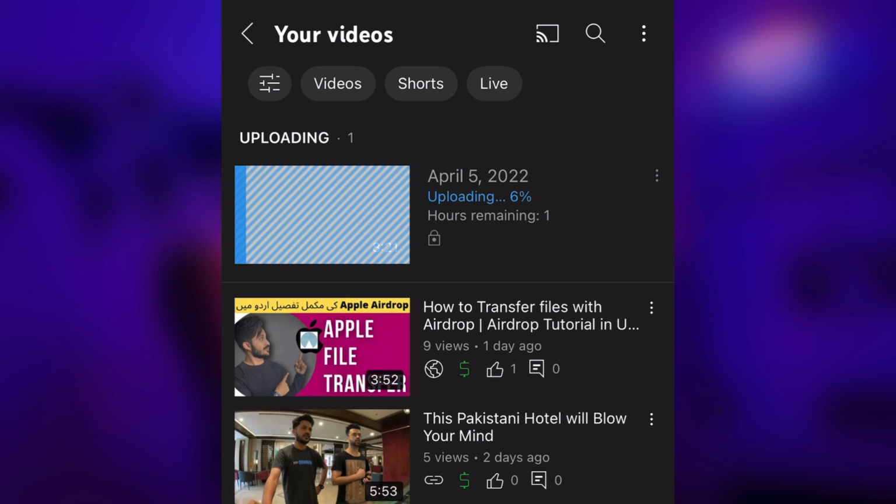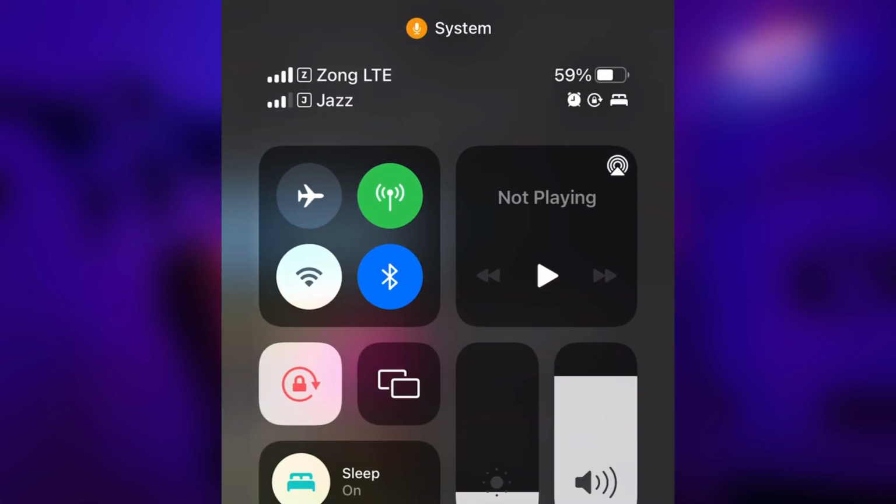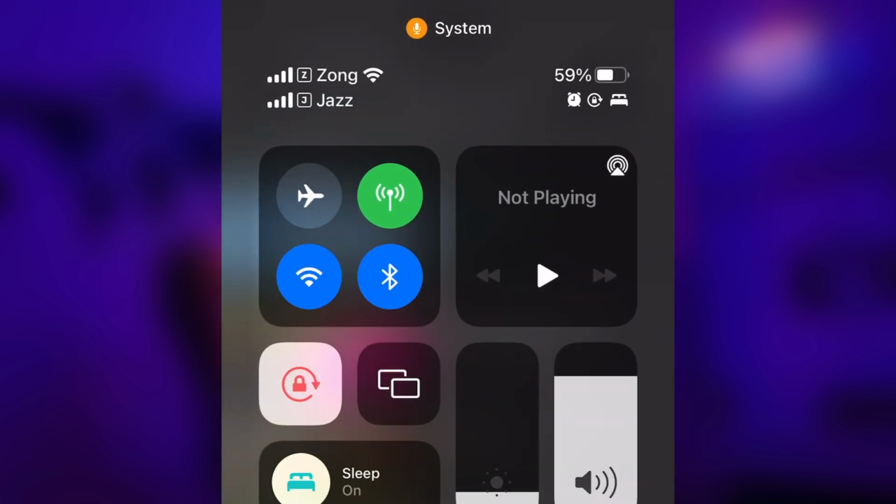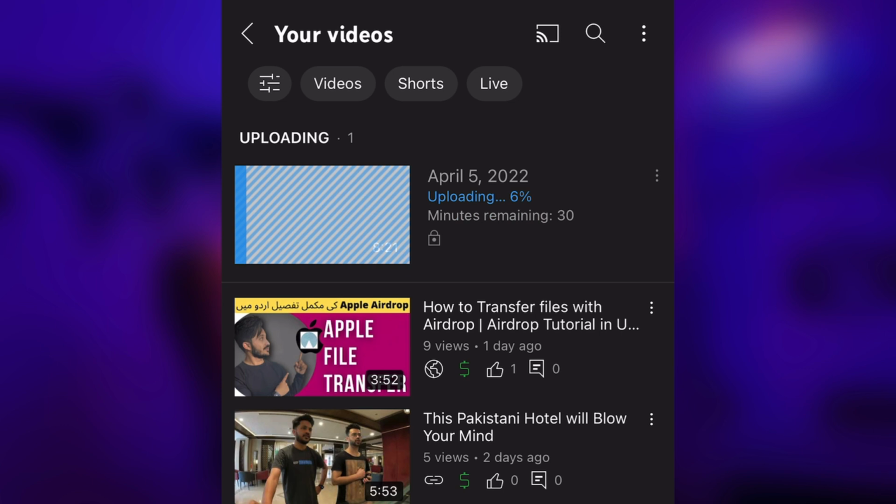So first thing you can do is you can go ahead and swipe down from the top right corner of your screen if you're using an iPhone. If you're using an Android, just swipe down from anywhere on top of your screen. Turn your airplane mode on and then off. So after you've toggled it on and off once, just wait and see if this improves your upload speed.